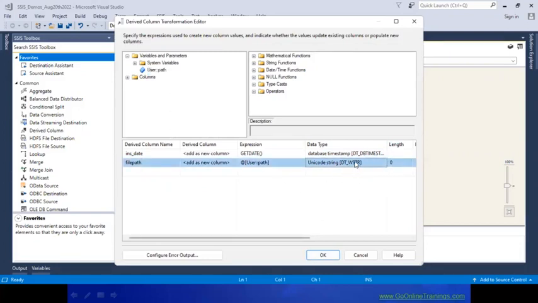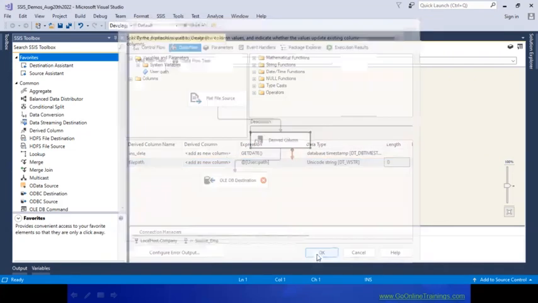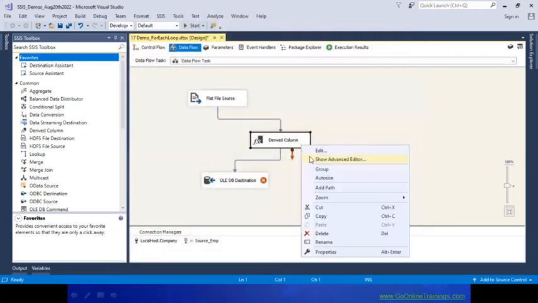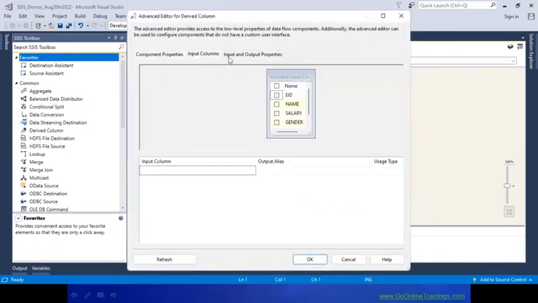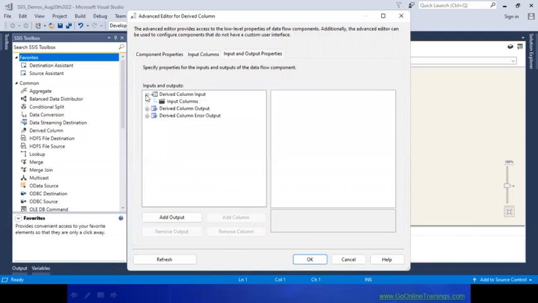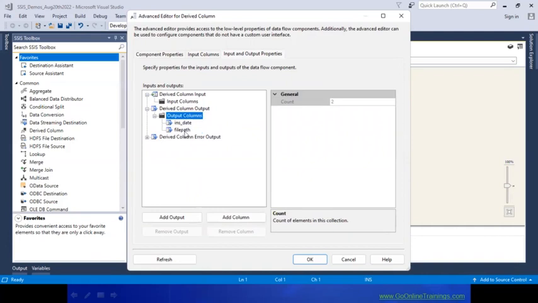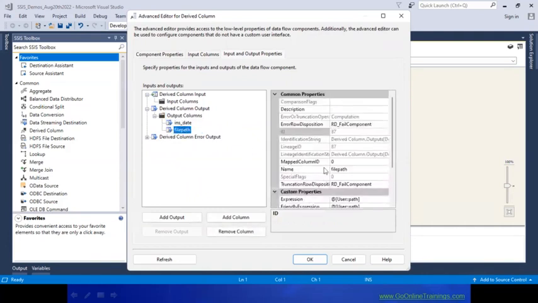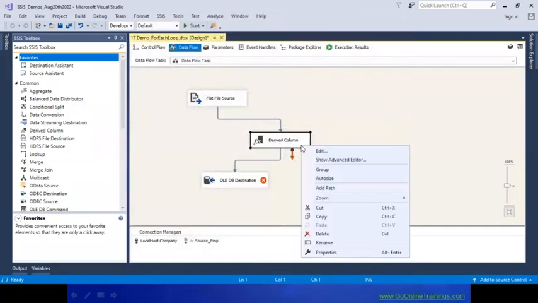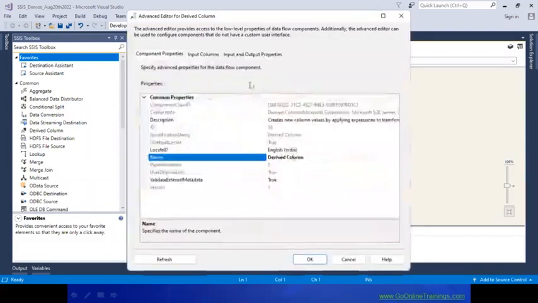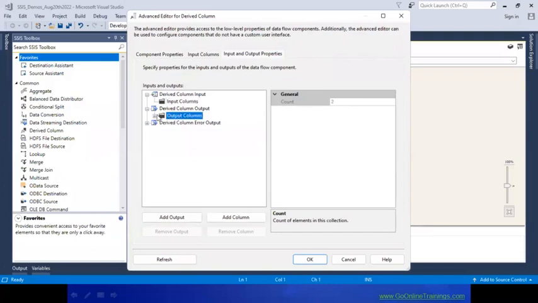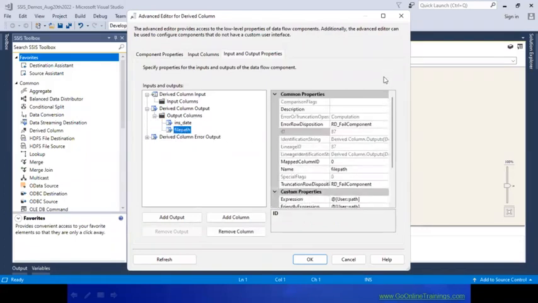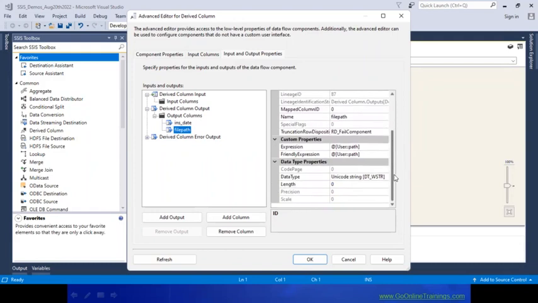How to change? You cannot change it here. If you want to change it now, you right click on this, show advanced editor, click on input and output columns, and you open these columns. You don't have any columns here. So here we have a column called path, right? So right click on this, go to show advanced editor, click on this. You don't have anything here, so you have to expand this, click on this. Now when you come down, you will have a lot of things.